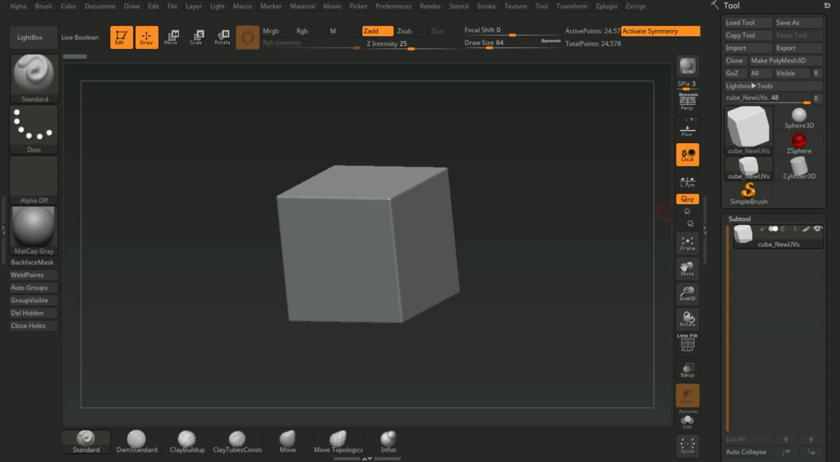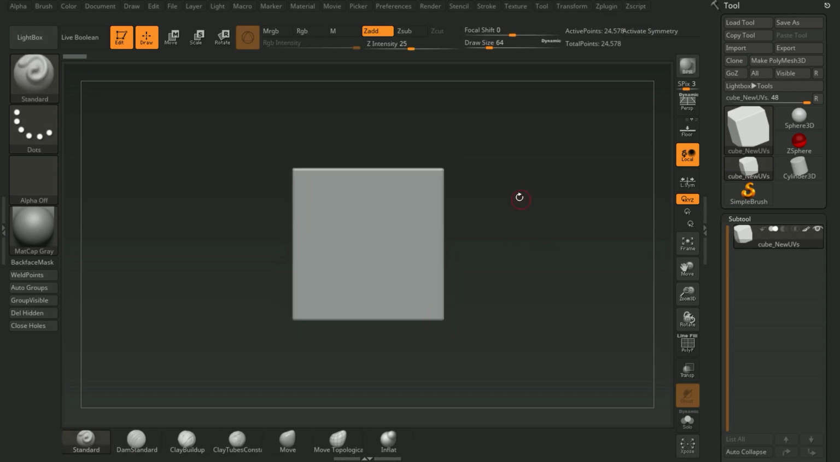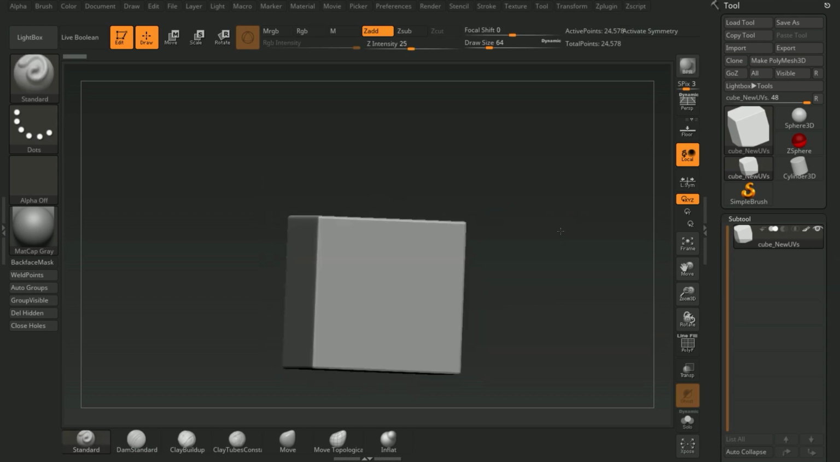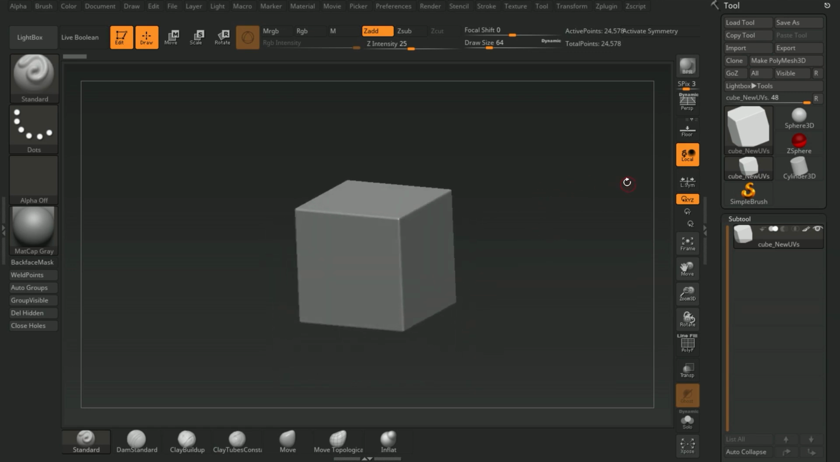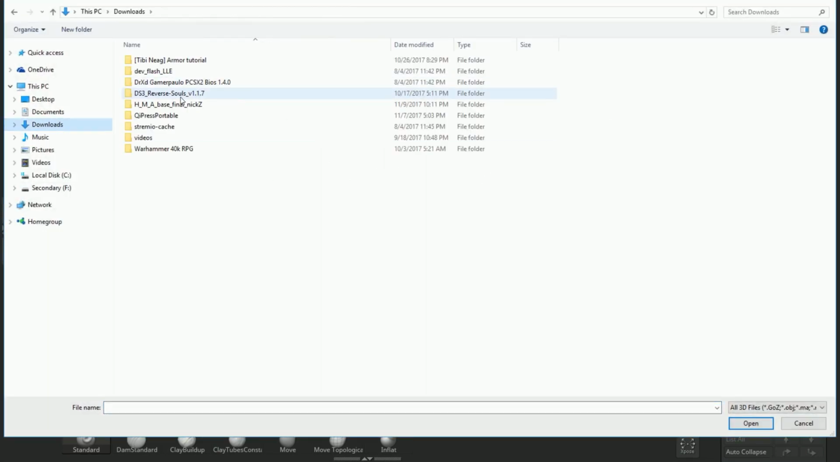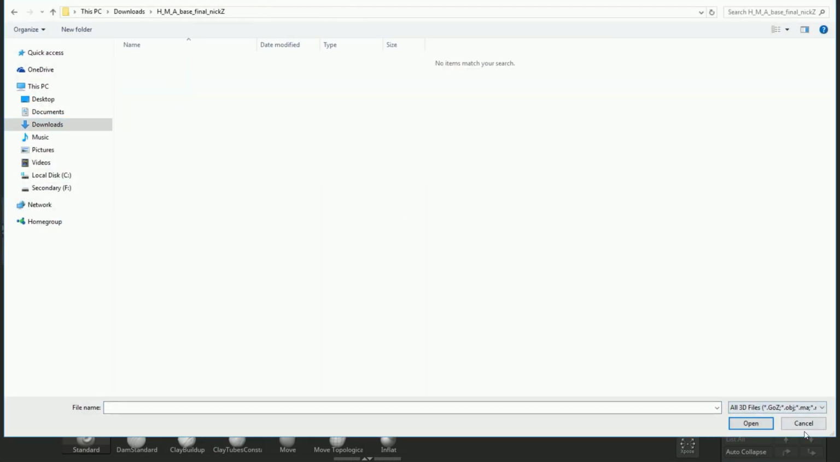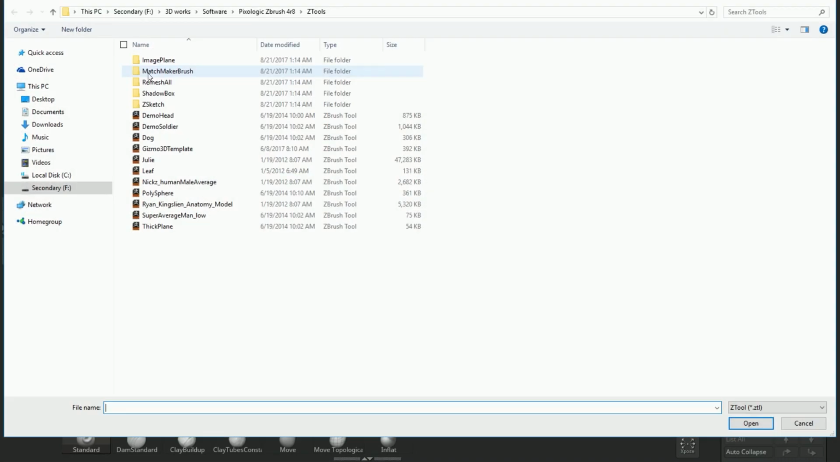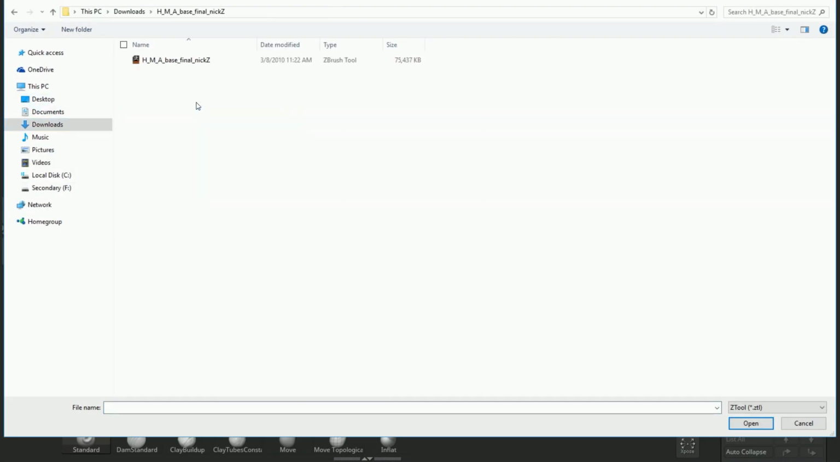Hello, everyone. There's an important detail I found while using ZBrush, and I would like to share it with you, okay? So what I'm going to do is quickly import a tool. I'm going to quickly load up a tool.